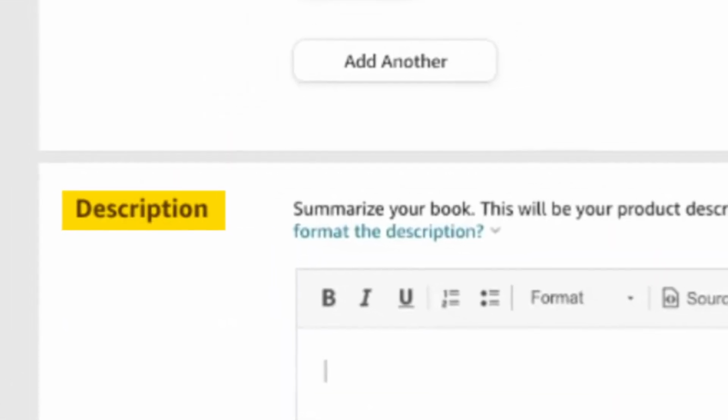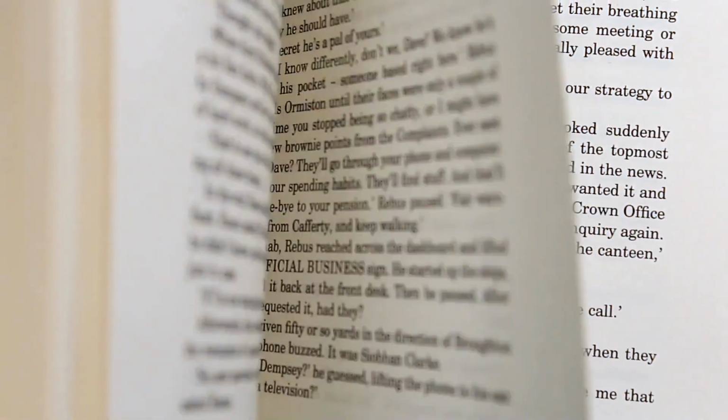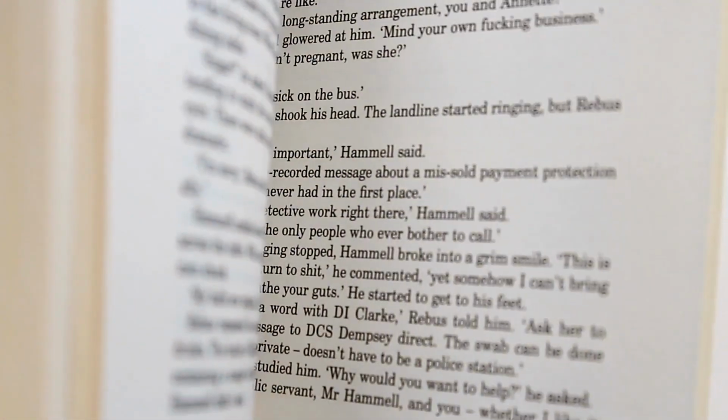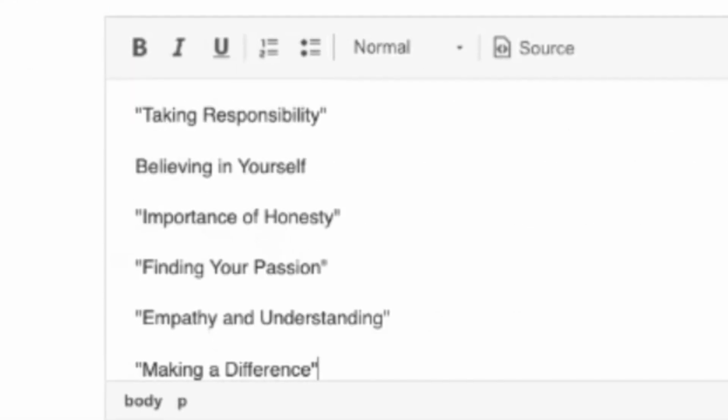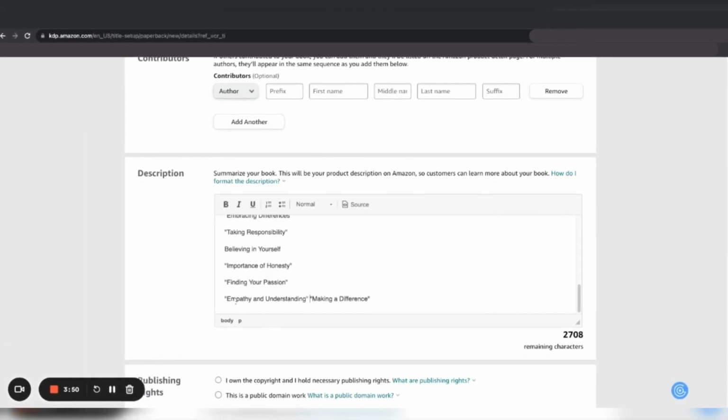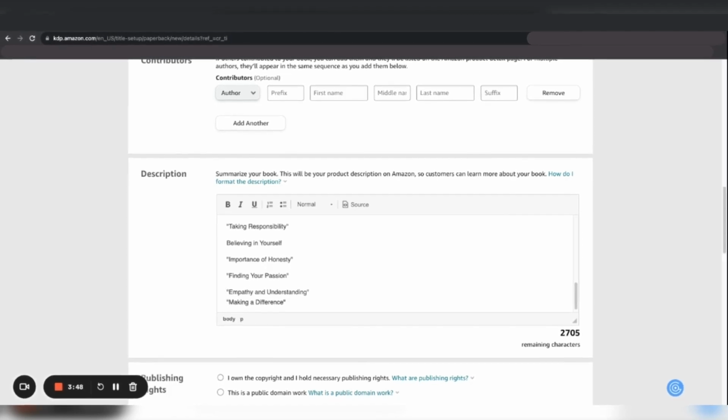Description. For my books, I like to use content that's already part of the book manuscript, as it aids the algorithm. Including the chapter names is a good idea too, as it naturally incorporates keywords that can boost our ranking.